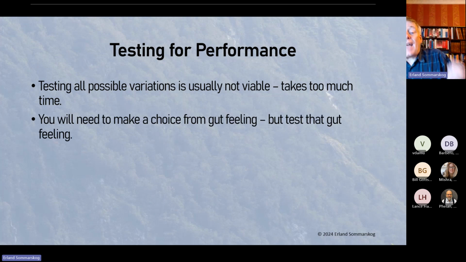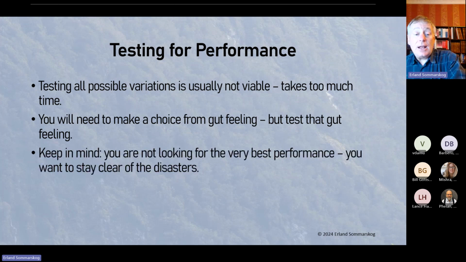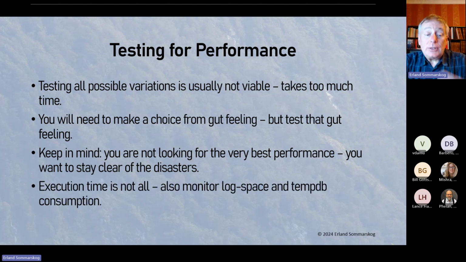So you will more or less have to make a choice from gut feeling, but you need to test that gut feeling that the performance is good enough. And keep in mind, you are not looking for the very best top performance. You want to stay clear of disasters. You want to make sure that, yes, it's going to fit into the maintenance window I have for this operation. And it's not only execution time, you should also monitor log space and tempdb consumption when you test.